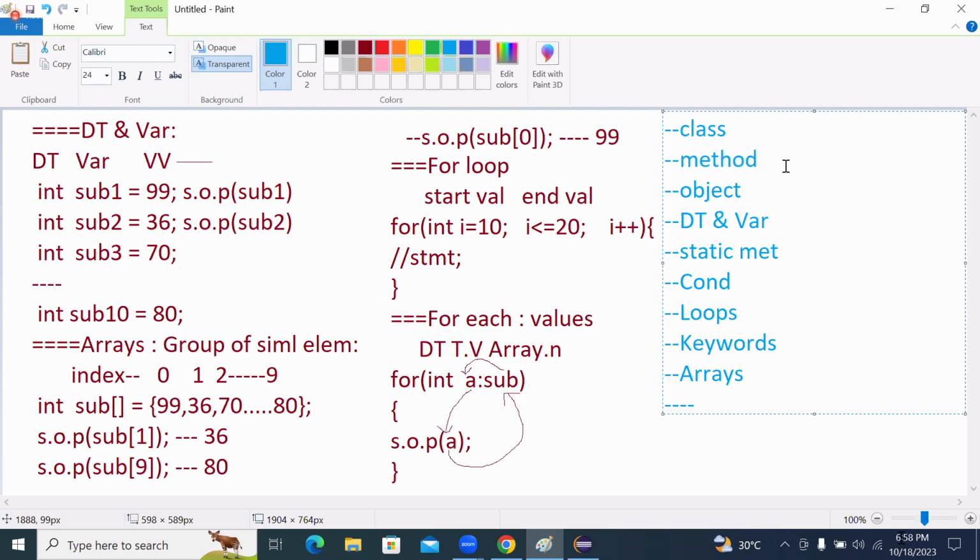How many types of method? Two types. What are those? Predefined and user defined. Meaning of predefined? Defined by the language. Meaning of user defined? Defined by the user. Then you got an object.